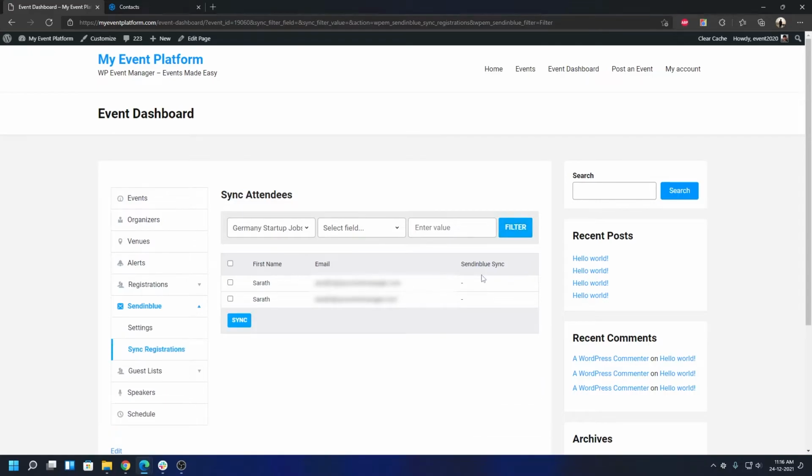Over here you will be able to see the Sendinblue sync status. It will say subscribed if the attendee is already synced to the list. So you can click on this button, which selects all the visible attendees, and then click on sync. We wait for a second, and as you can see it says subscribed. That means the contacts were successfully synced to your Sendinblue list.